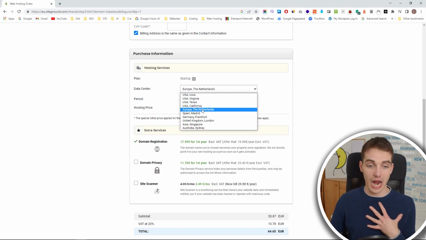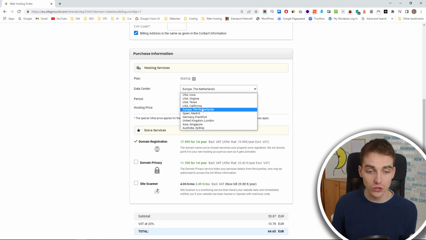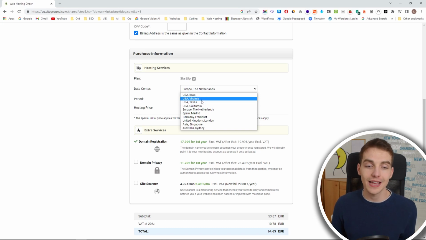Even though currently I'm in Europe, I'm writing for a US audience. So I want to make sure that those data center locations are somewhere in Iowa, Virginia, Texas, or California. Why? Because the closer your data center location is to your target audience, the faster your loading speed will be, which is definitely a good thing to have.